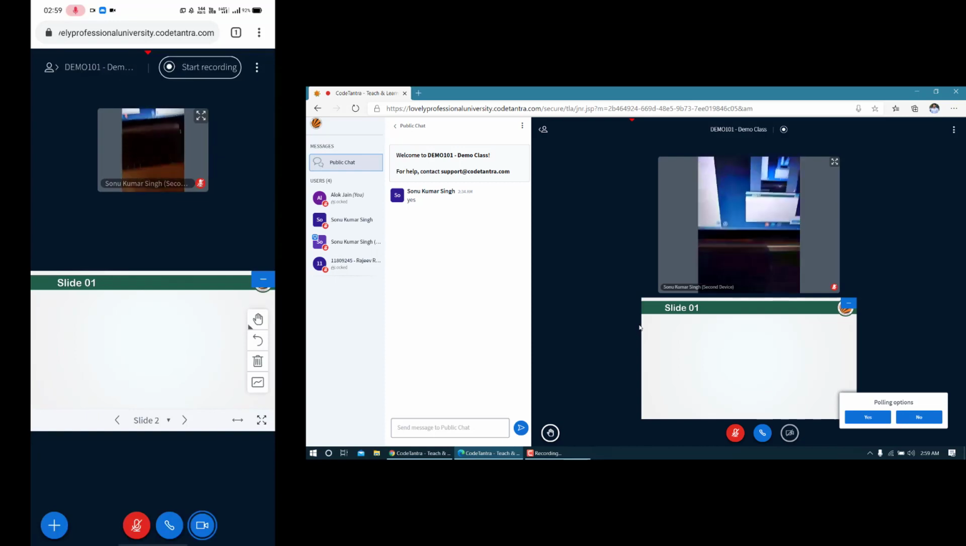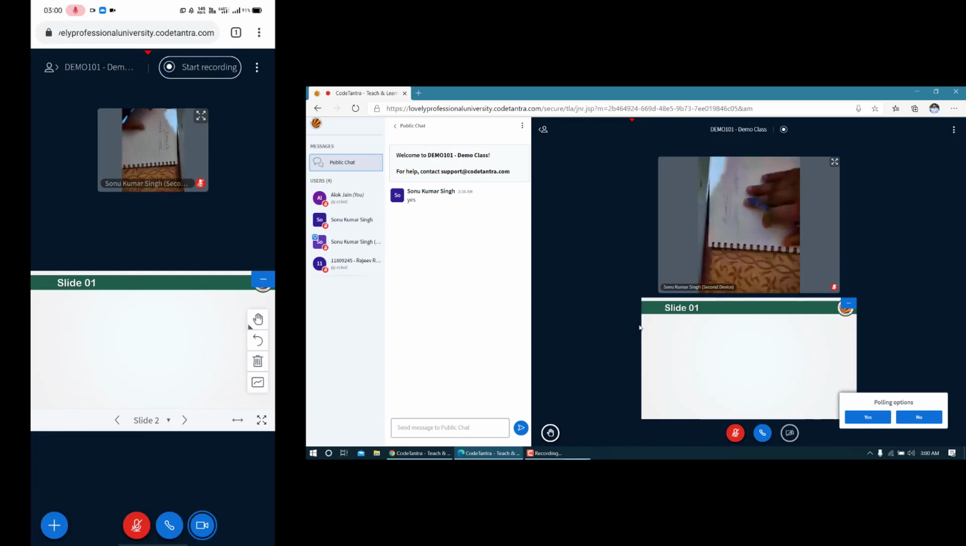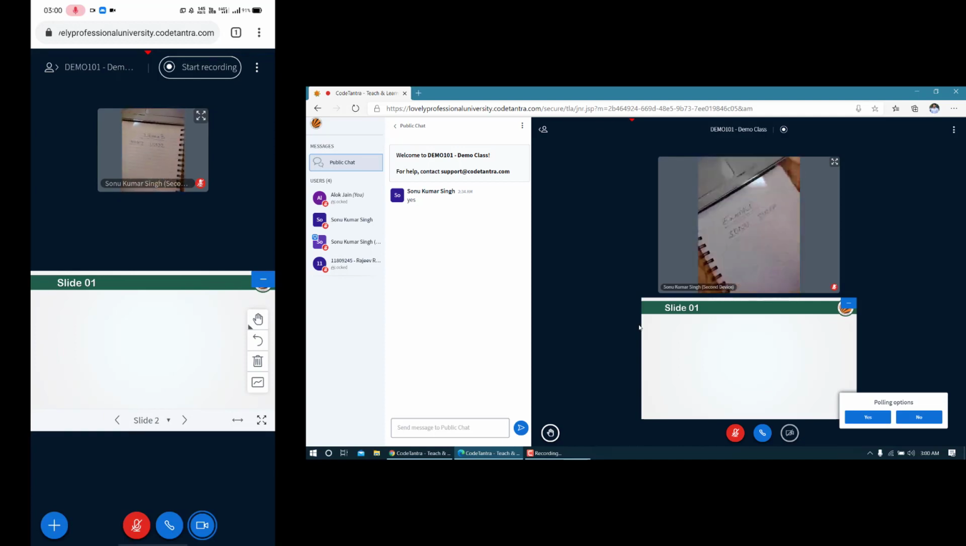Just in case you are not finding a tripod at your home, then what you can do is you can place a stack of books here, and over that stack of books you can place your camera, and then you can keep your notebook underneath, and then you can start writing, and the same will be visible to the student as well. So this is what I meant by second device option.